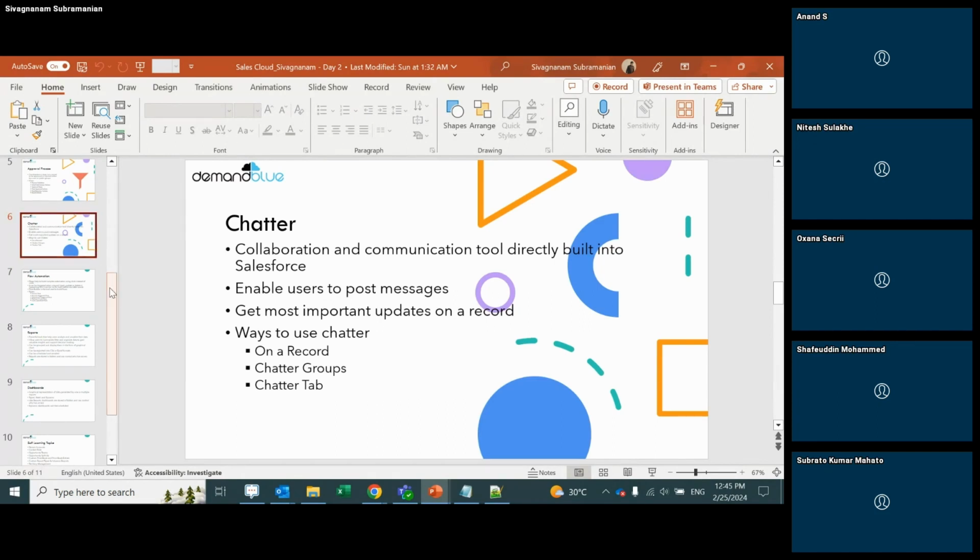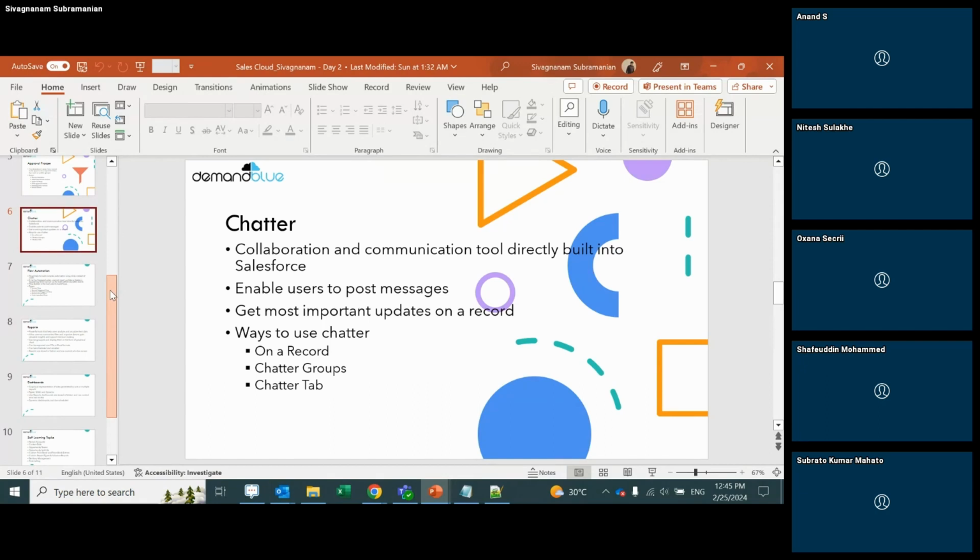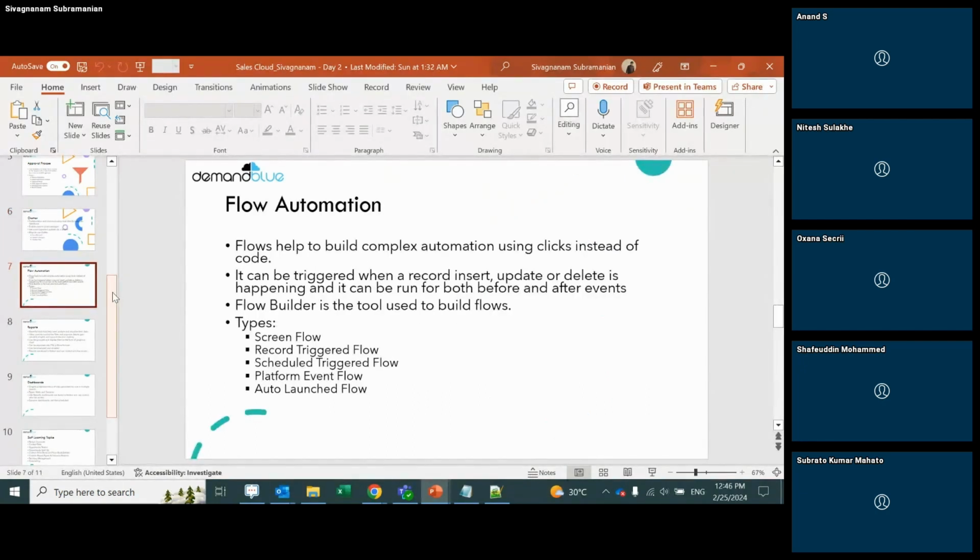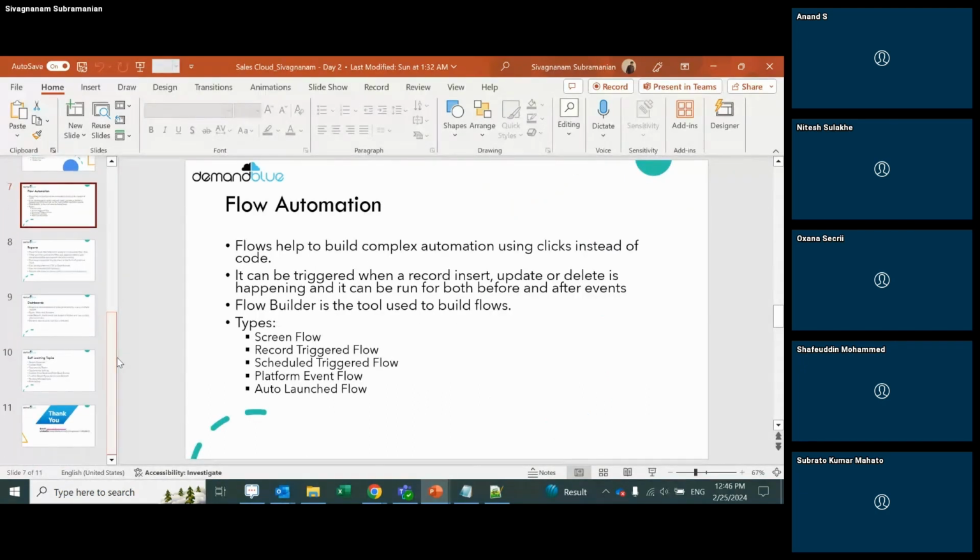For flow, we are having two sessions, a complete two days planned. Definitely then you can learn about flow automation. We will have six hours of training as planned. And chatter also will be covered in the admin part.